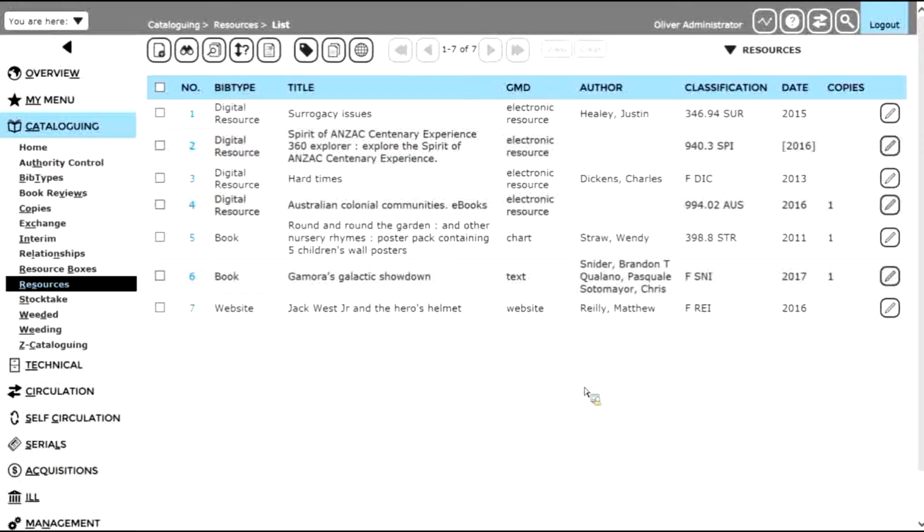When you're cataloging something like a website, you wouldn't need the ISBN field because websites don't have ISBNs. So the Bibtype of website doesn't include the ISBN field, so it saves you a little bit of time because it's a field you don't need to skip over.